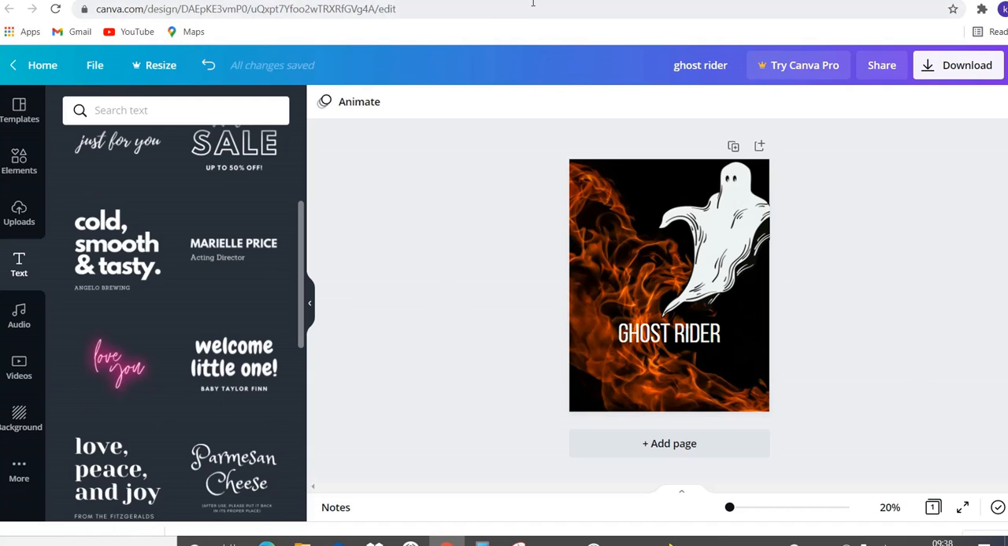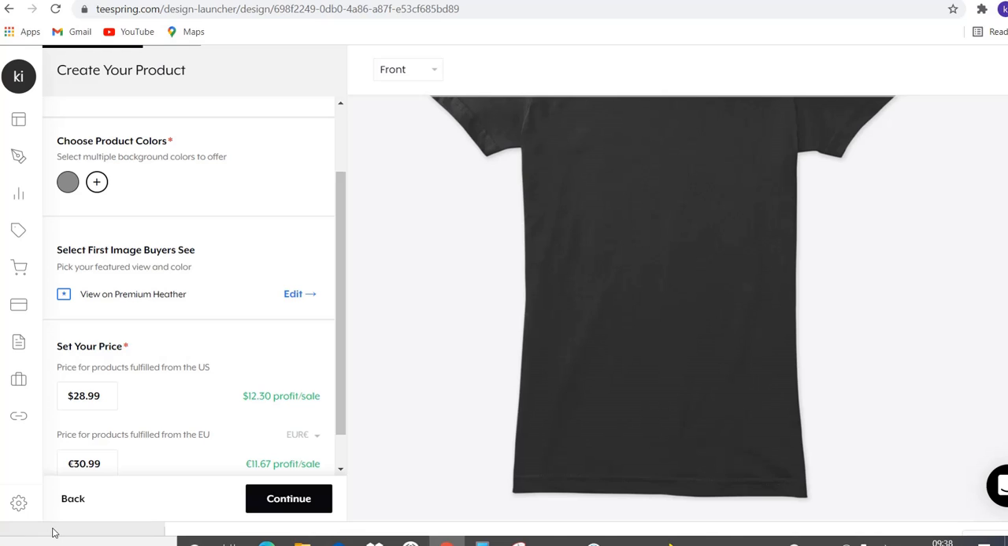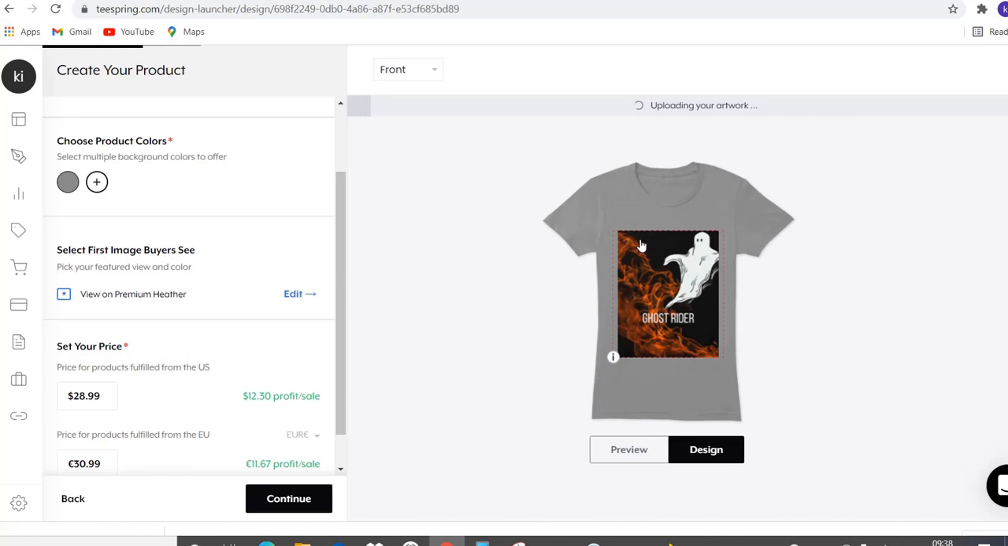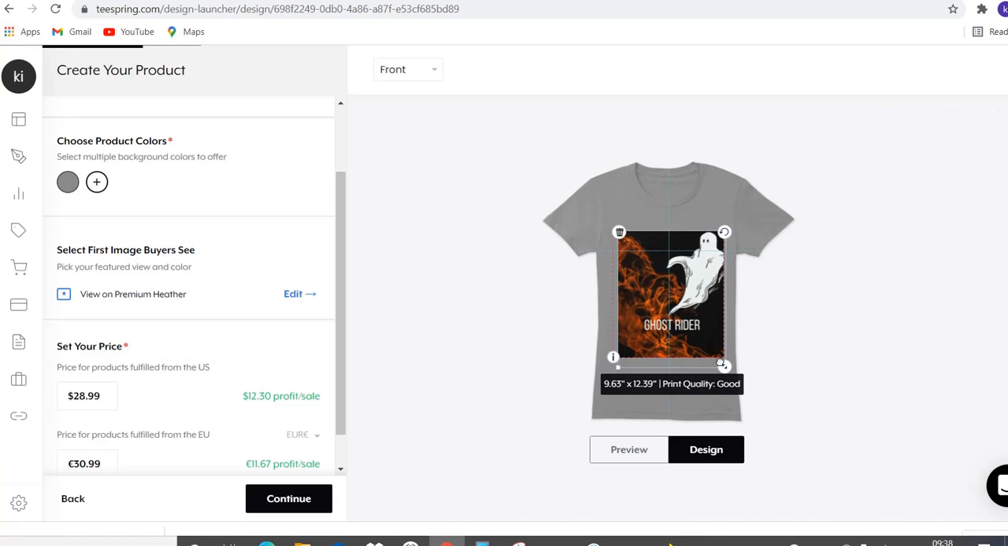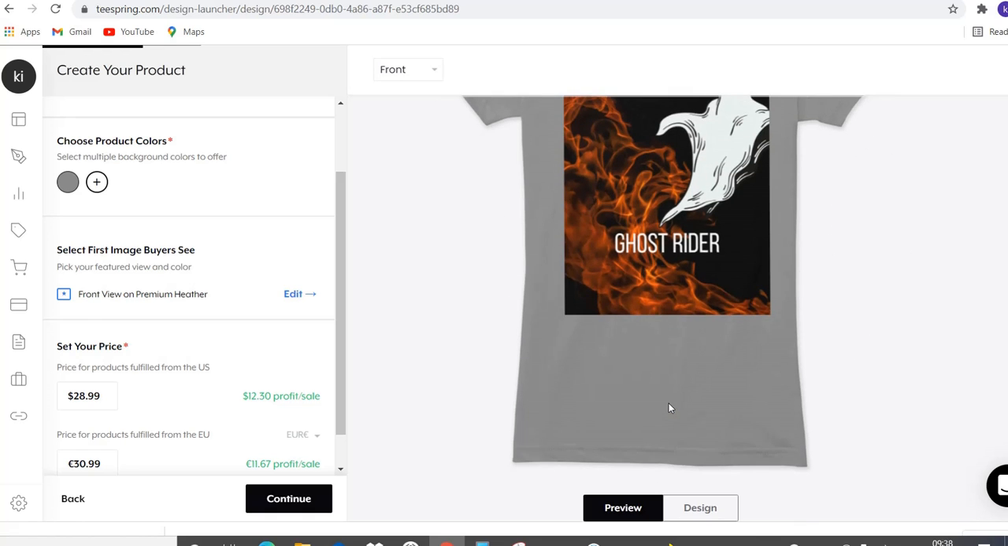go to this site, teespring.com, and you can drag this and drop this on this t-shirt, and you can see this is the beautiful t-shirt design, and you can also change the size of this t-shirt simply here. And this is the designed t-shirt. If you see the preview of this t-shirt, you can see this is the preview.